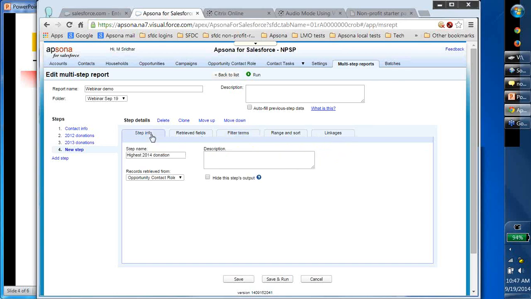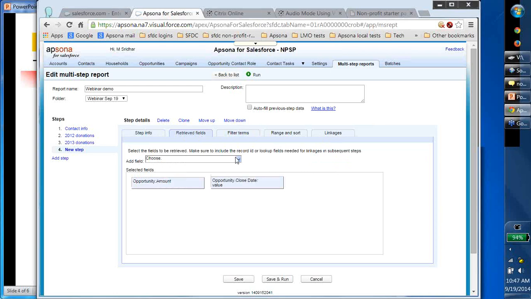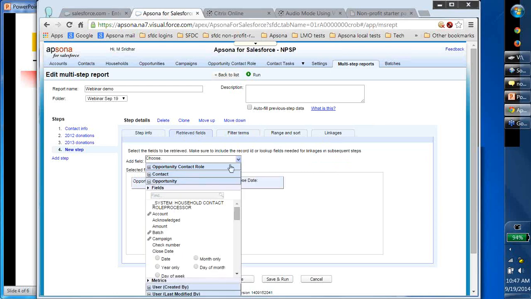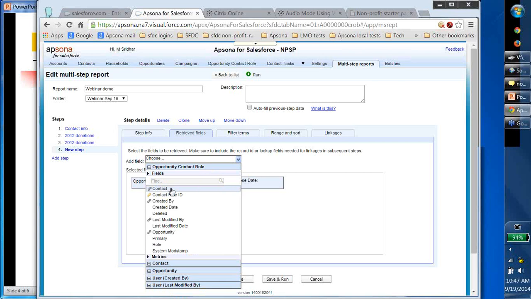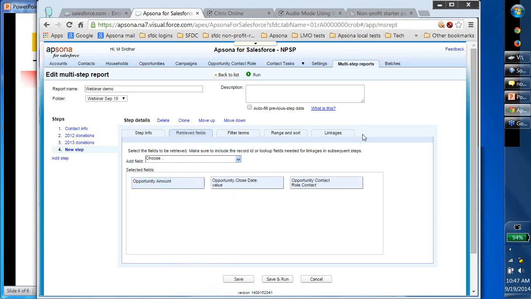Well, let's see, did I get the record ID? I did not get the record ID. I need to get the record ID of the contact in order to set up the linkage. So let me get the contact ID here.